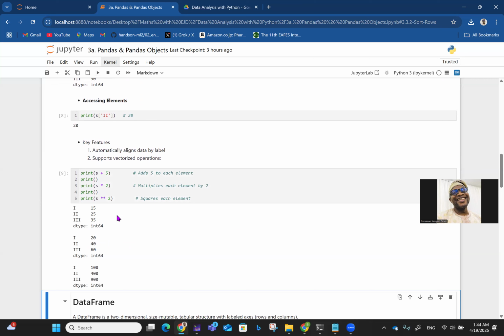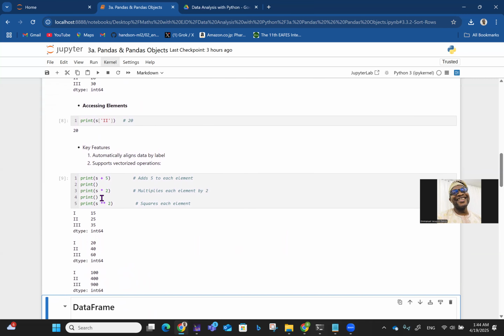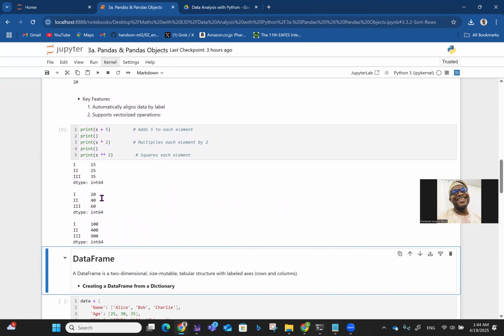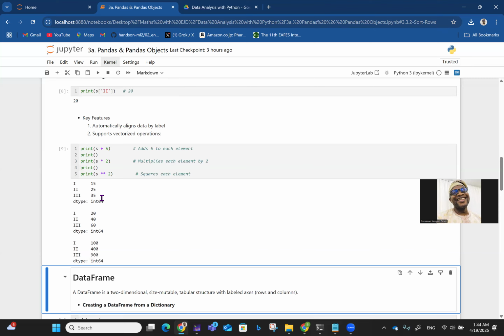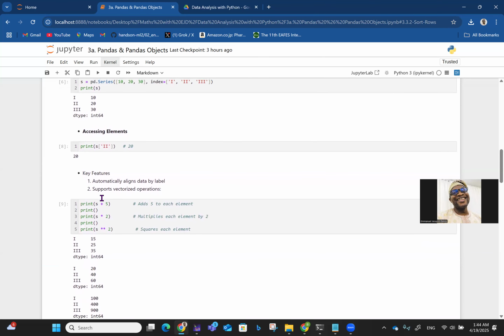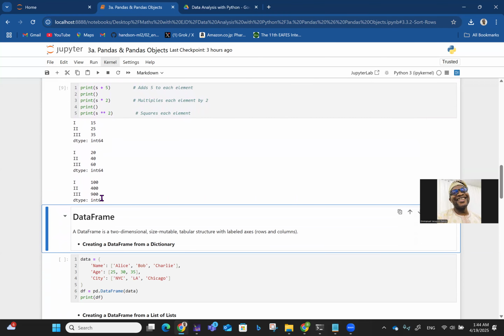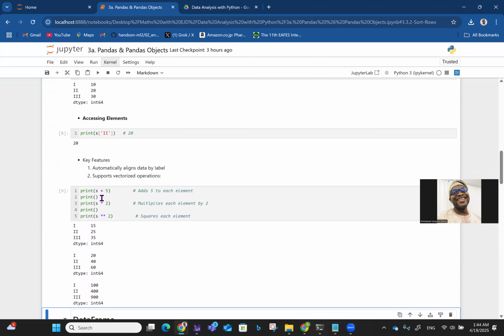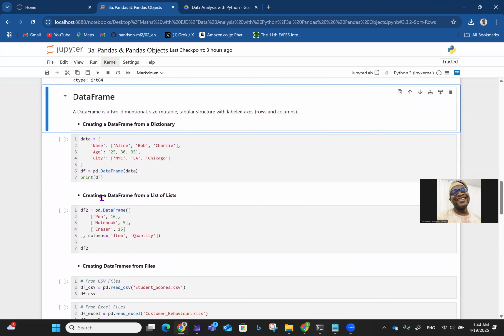If you run this now, you see S plus 5, that's 10, 20, 30 becomes 15, 25, 35. S times 2 makes 10, 20, 30 become 20, 40, 60. Then S squared, S star star 2, makes 10, 20, 30 become 100, 400, 900, like that. So you can just take that series name and do an operation across without worrying so much.